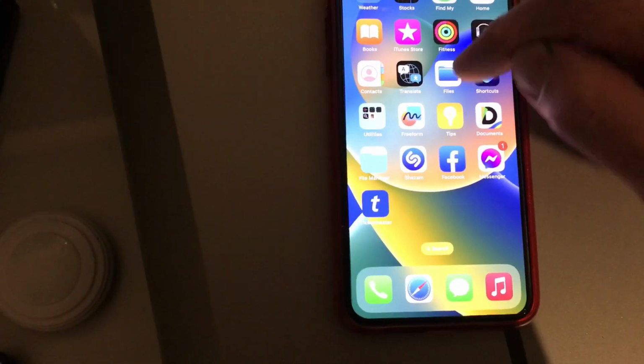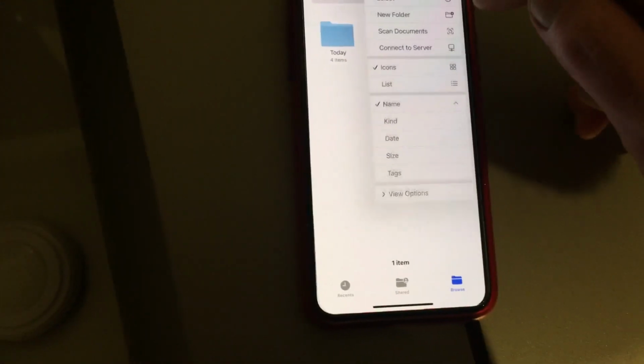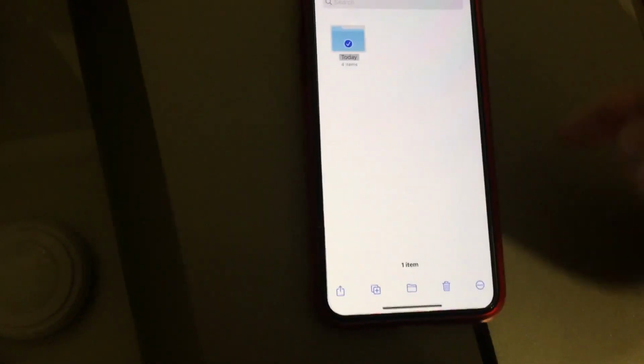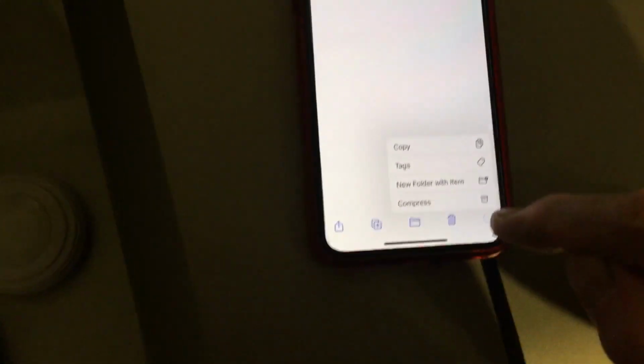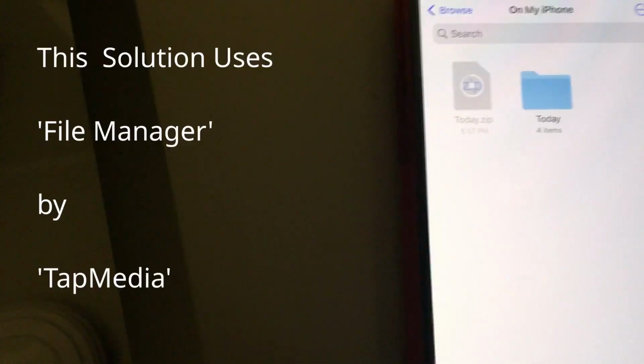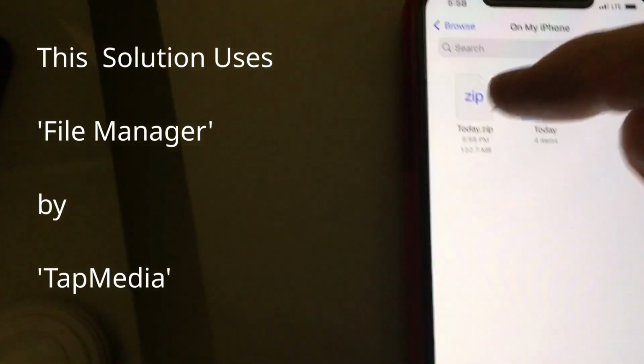So, let's see, files. This is the Apple Files app. So what we'll do here is select that, and then we'll see where's actions here. Compress, yes. So we'll go down to these options at the bottom and say compress. So now I have a zip file of that folder. This has the things in it, and that is a zip file.